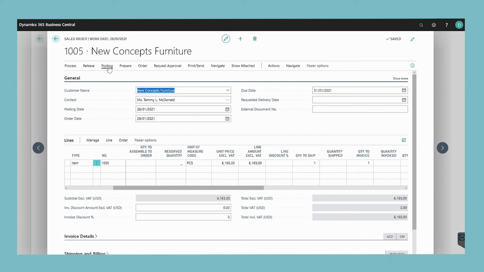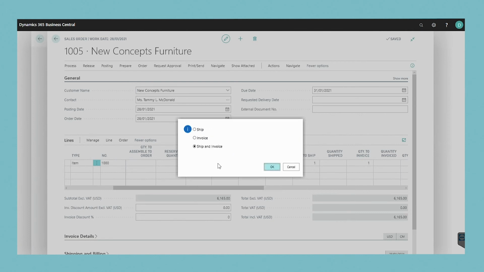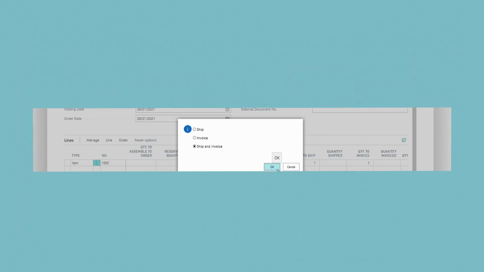Choose the print or post and send action. Choose either the ship option to invoice later or the ship and invoice option to invoice immediately.